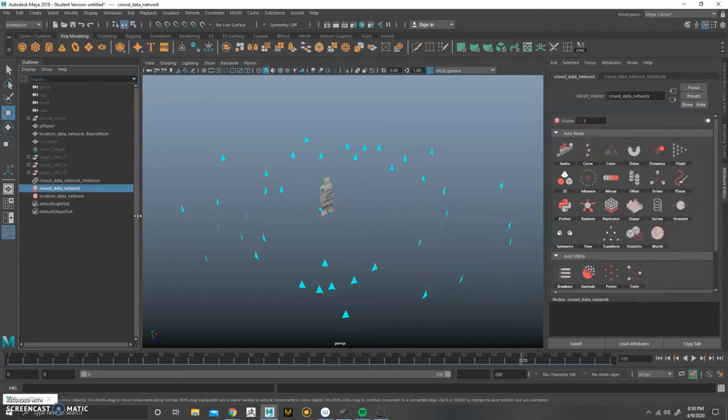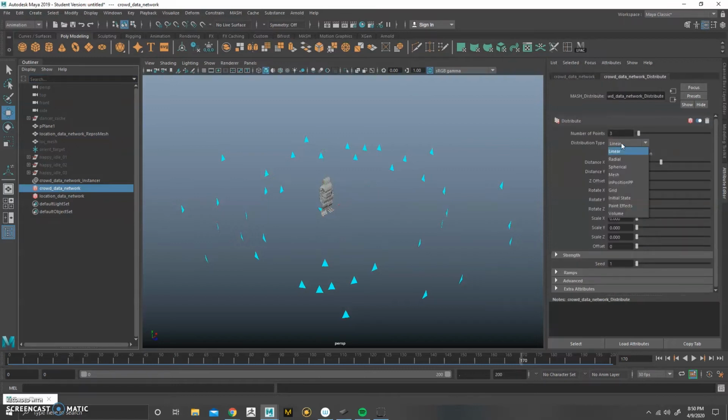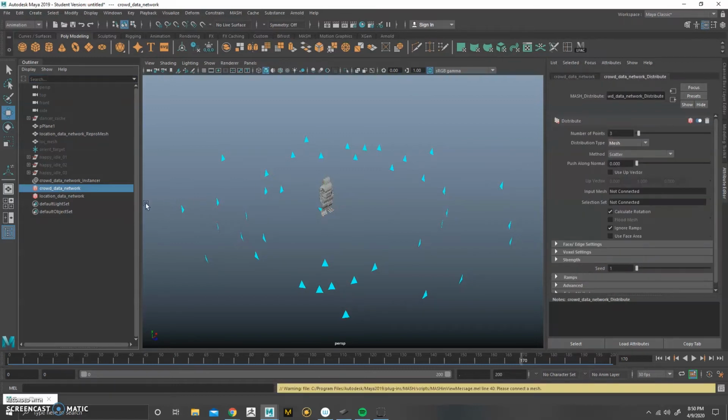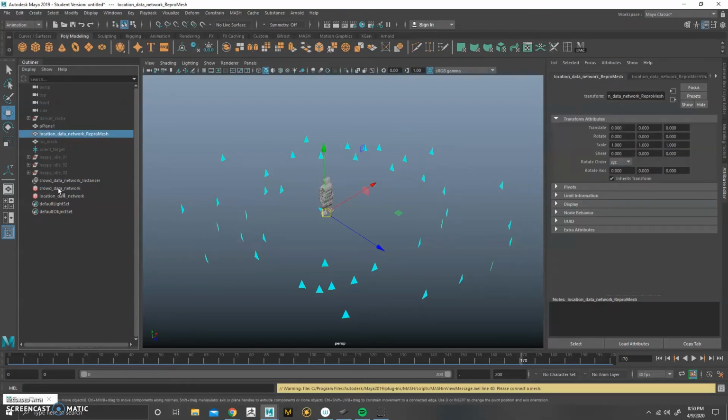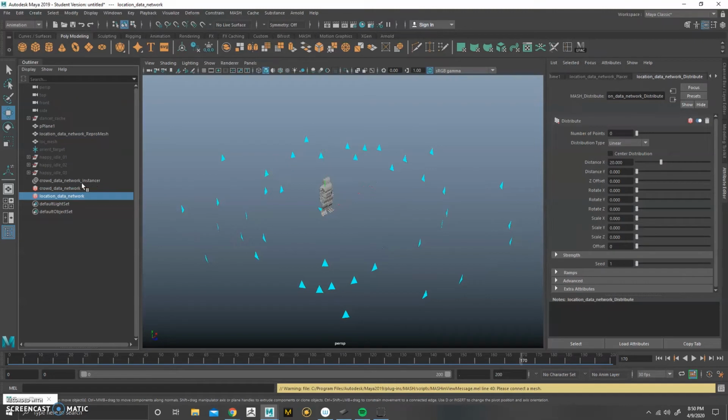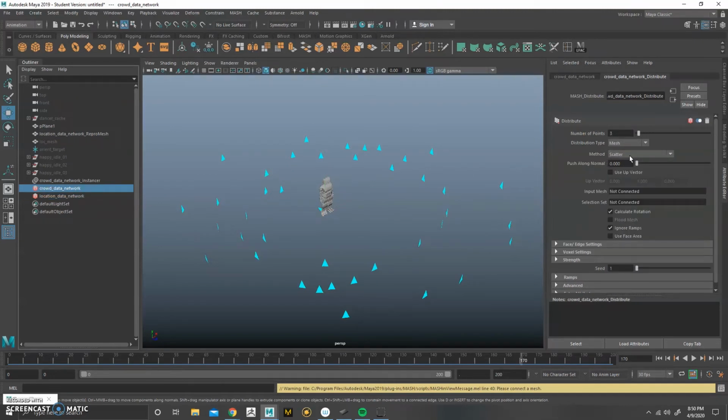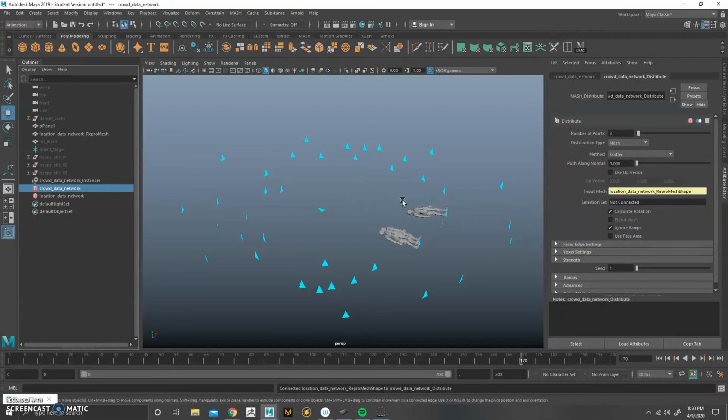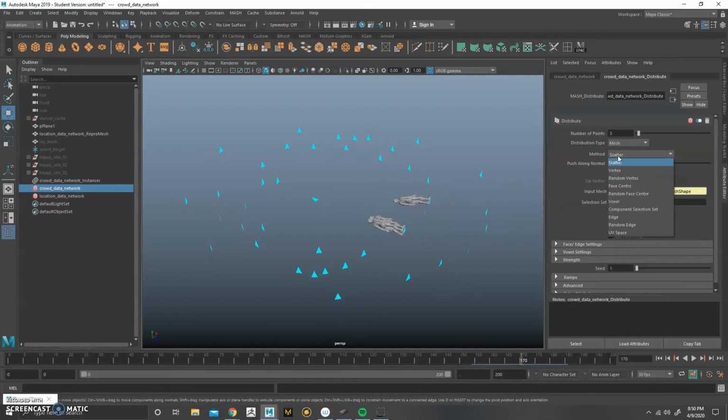Perfect. So we're going to select the crowd data network, go over here to distribute, and change it from linear to mesh, right? So this is why we made this one a mesh to begin with, so we can input it into the distribute node here. So input mesh, we're just going to mouse drag, drop it here, and it's looking a little funky, but we'll change that in a second.